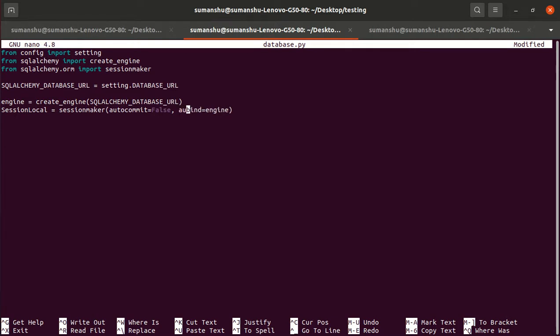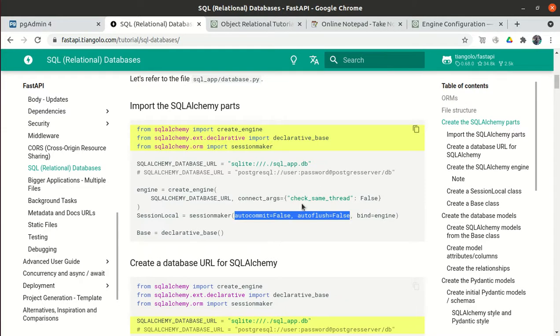Autoflush is also false. Whether you give these two parameters is up to you, but the bind engine we have to give, because we have to tell which database this session or workspace is for. We have created a workspace, but we have to tell it that it is for this database.